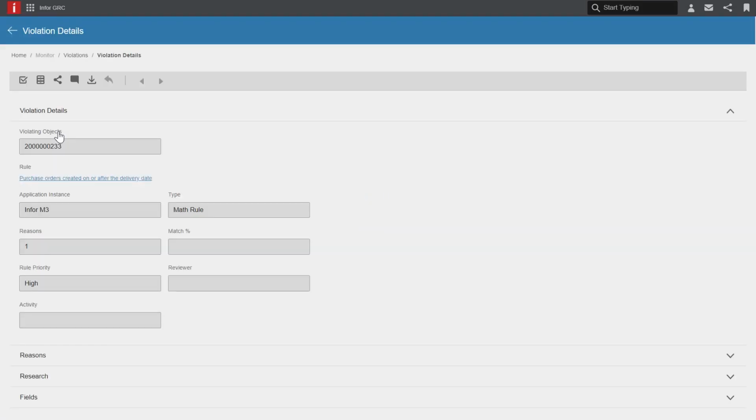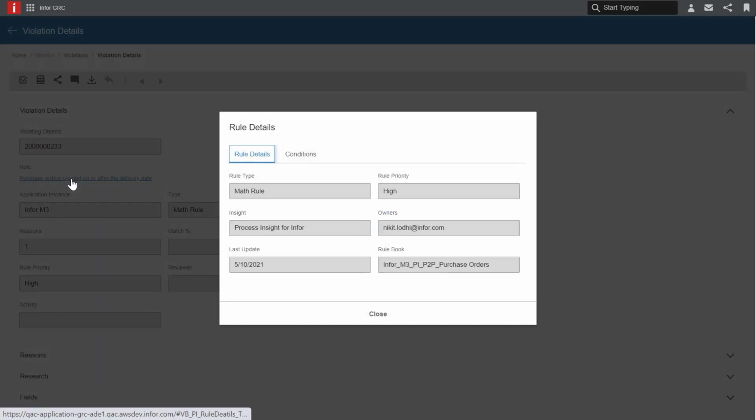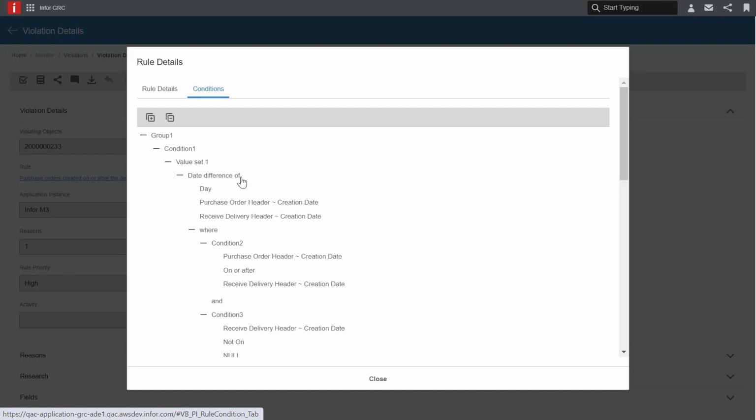I'll start with the rule detail or basic control detail, which is the math type of control. So we can see that this is a math type of rule. You can see that we can set the priority based on how it is impacting your business, and you can see the owner of the rule. You can see when it was last updated and which grouping it belongs to. Since it is a procure to pay process and related to purchase orders, it is grouped into this particular rule book. And then we can see the condition details where you have defined using a math operator.